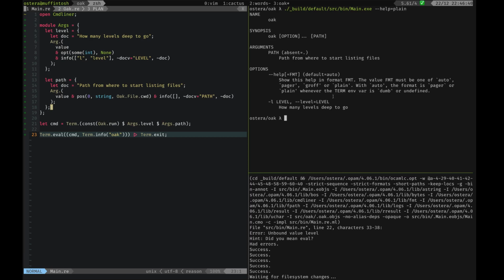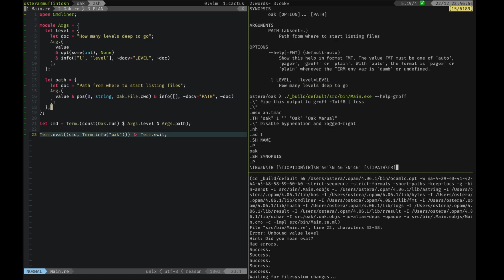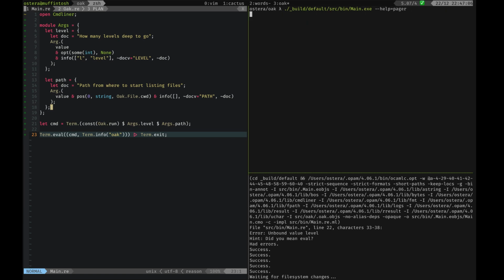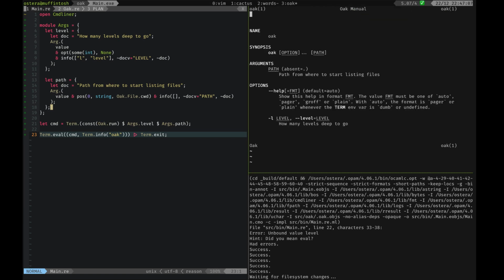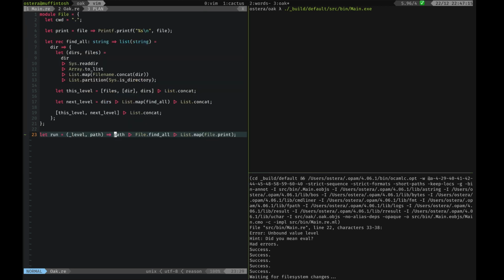And I haven't looked into how to hide this thing and make it default be plain in case that's the only way you want to use it. But you can do other things. You can do help, I think, a graph if you want to pipe it into something else. Or what is it? The format is pager or plain whenever the term is dumb or undefined. And I don't know what pager is. I forget. Oh, okay. So this is pager. Cool. Today I learned. Thanks for that, Reasonable Coding. You have taught me well. Or I mean, you have taught me something, at least.